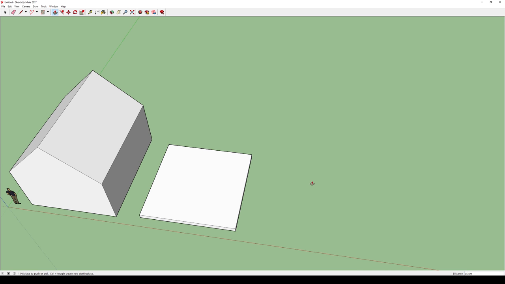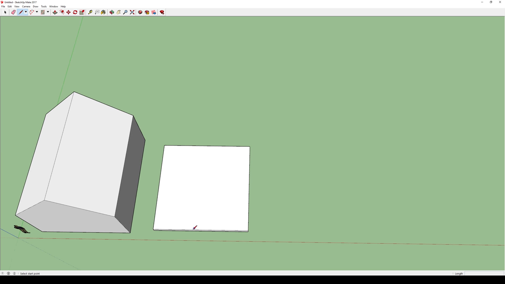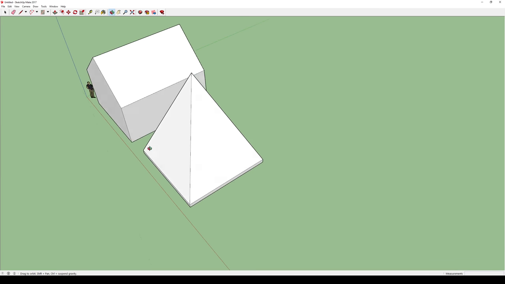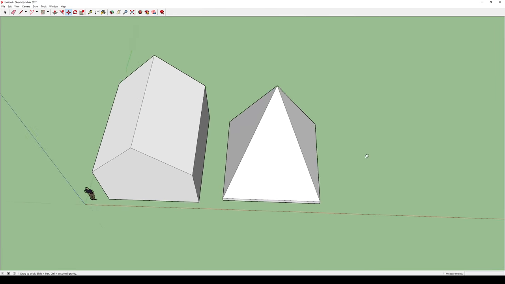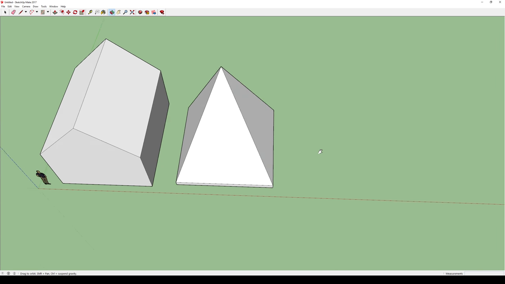And I'm going to go back to my line tool that we just learned about. But instead of going from midpoint to midpoint, we're going to go from endpoint to endpoint, and then endpoint to endpoint. And then we're going to go back to our move tool, shortcut key M. Grab that center point, tap up on the arrow keys, and drag it up. And now we have a pyramid. Fantastic. Okay, moving along.